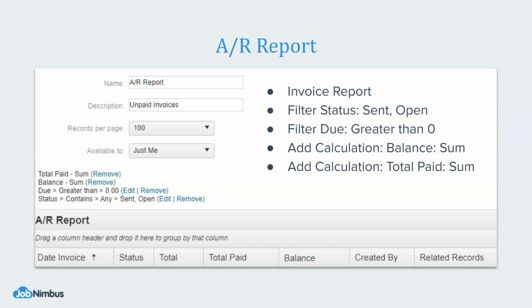We'll filter this to sent and open, the two that you would use when you've sent an invoice to a customer. We're going to use that greater than filter that we talked about earlier to show you everything that owes you more than $0. Hopefully that's a bigger number than 0 by a lot. Then finally, we'll add some calculations at the bottom to give you an idea of how much money you've collected from these people and how much you're still owed.